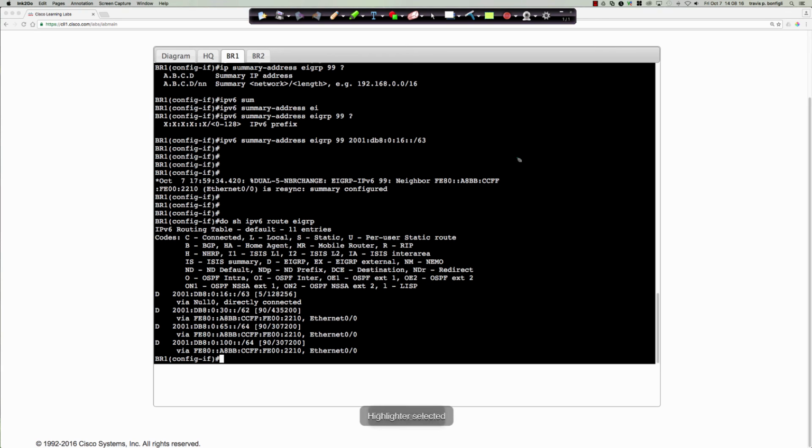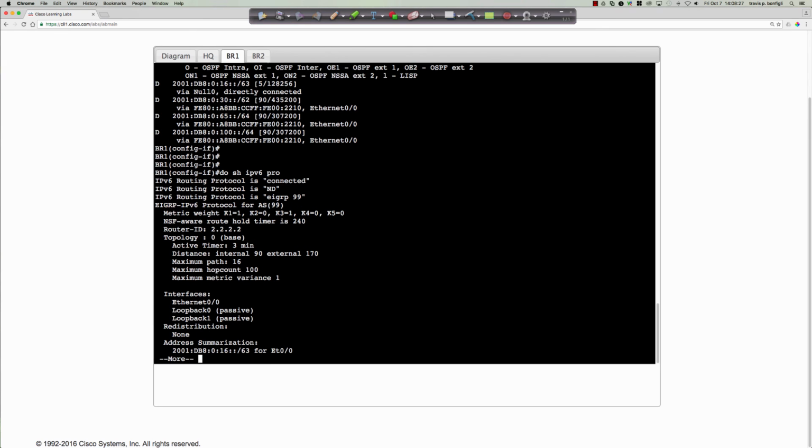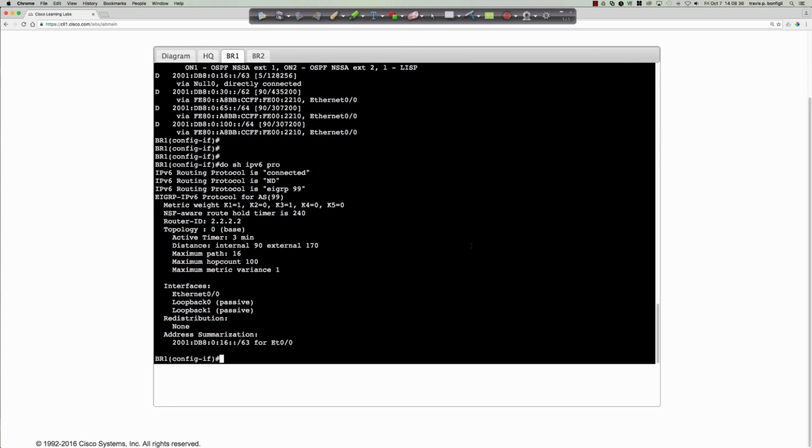Let me make sure about that. I think it's 100, but again, you don't want packets looping. Do show IPv6 protocols. I think this is where we see it. Max hop count, there it is. Yeah, max hop count is 100. So we want to make sure that that doesn't happen, and that's what that null 0 entry is for.